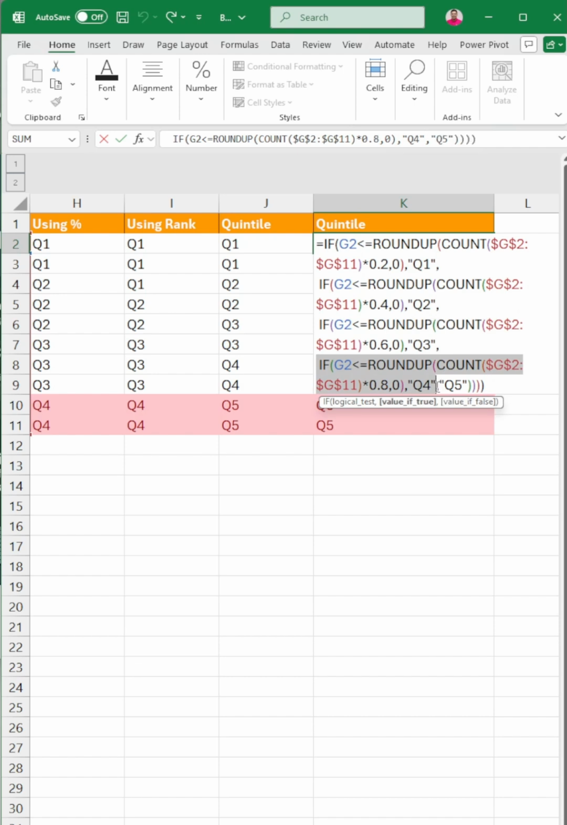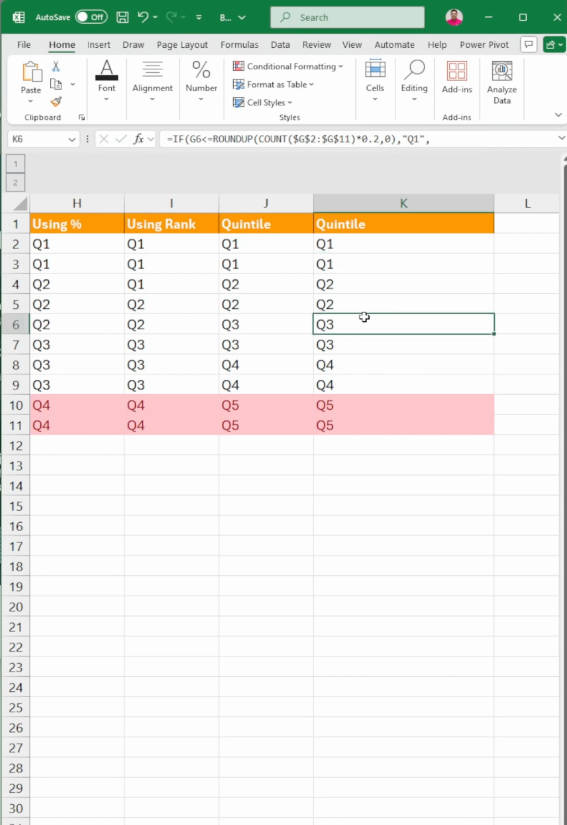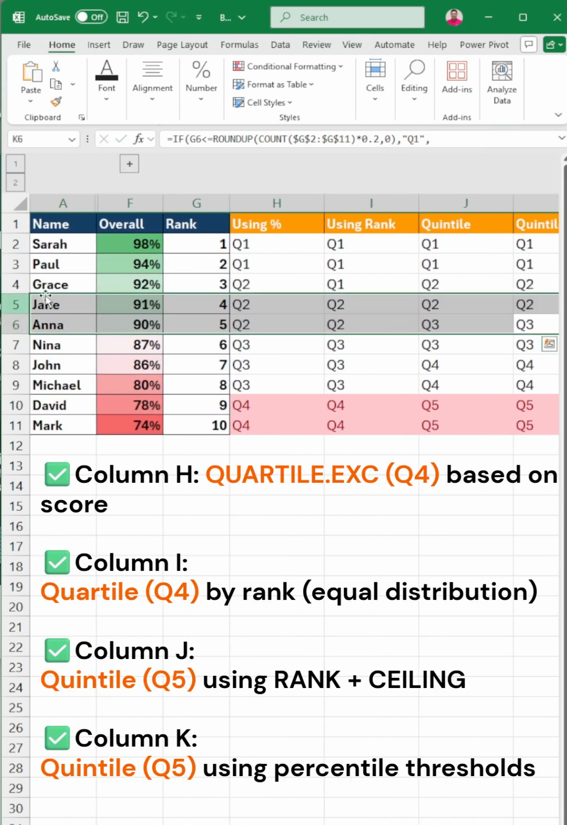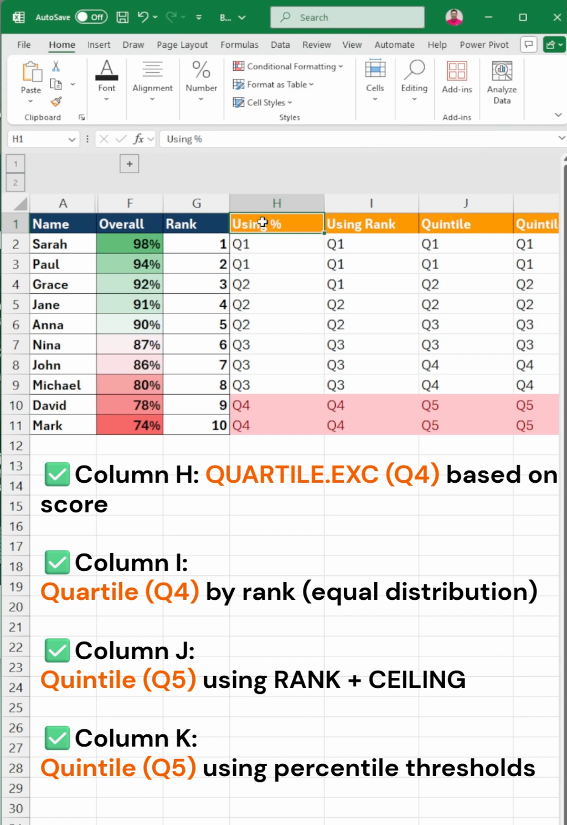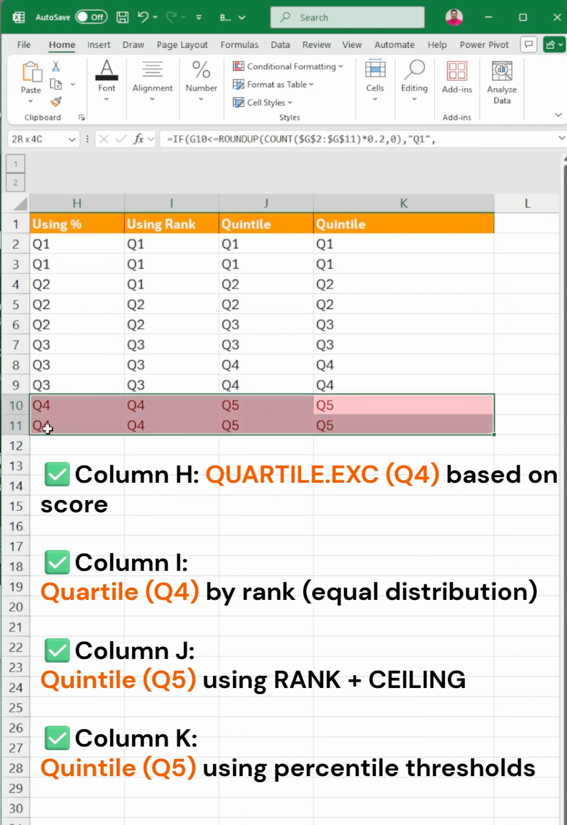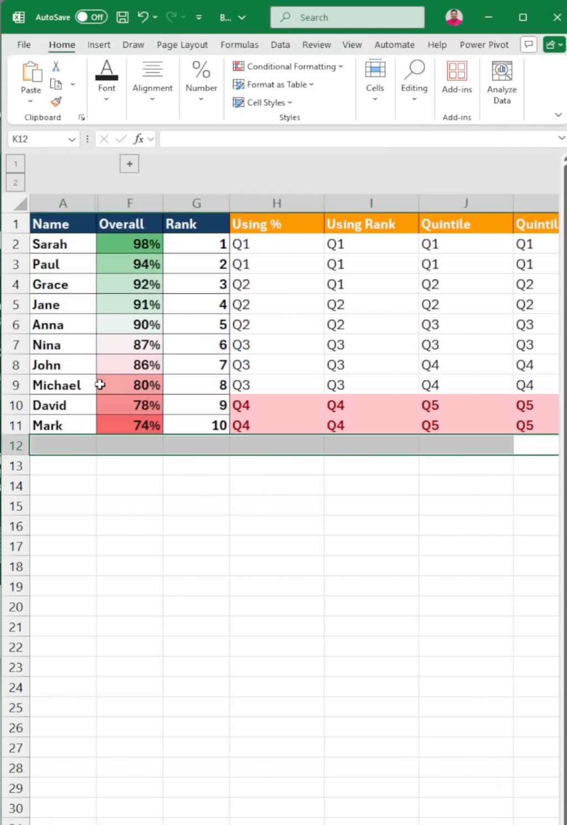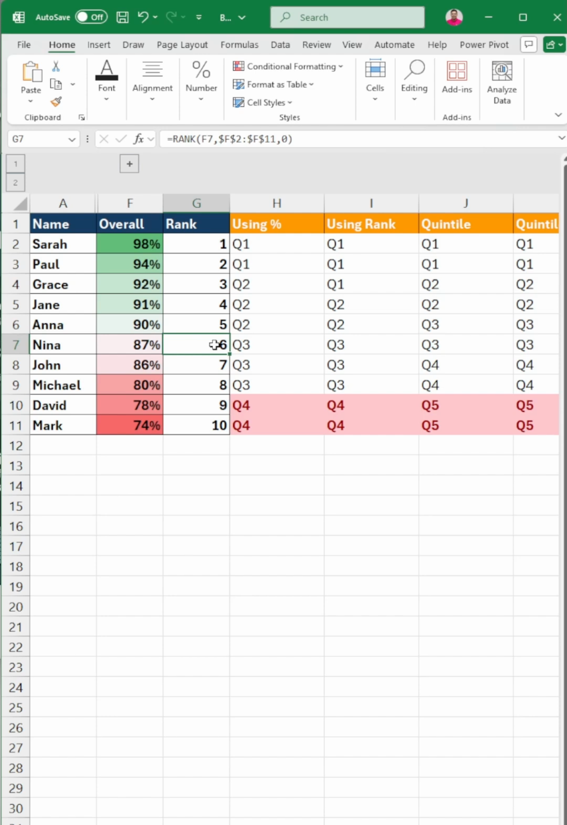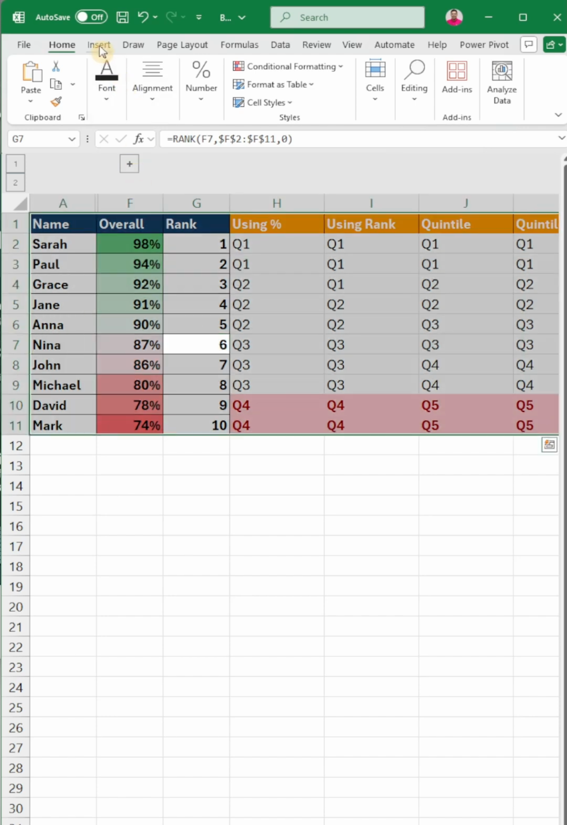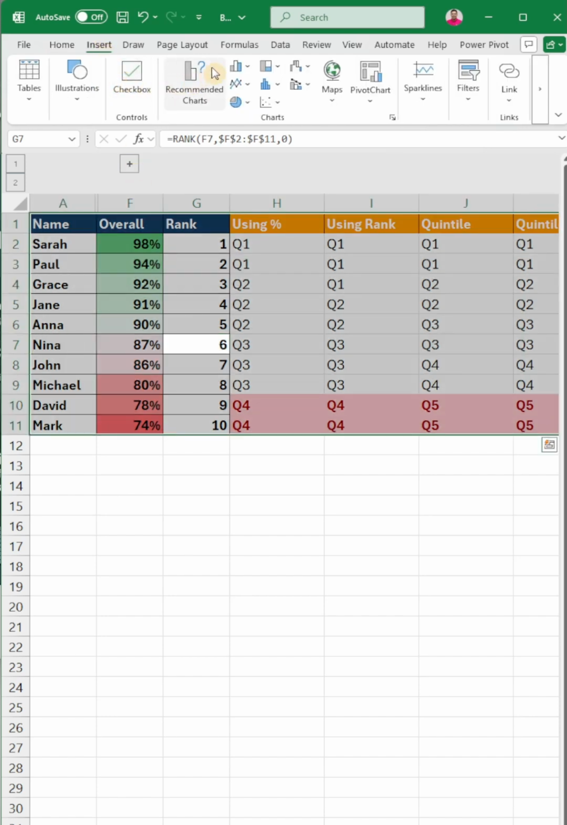So to recap, we just learned 4 ways to group team members. Column H, that's quartile based on score. Quartile by rank for equal distribution. Then quintile using rank and ceiling, and last is quintile using percentile threshold. You now have multiple tools to group and label performance tiers in Excel, perfect for calibration, performance reviews, and data storytelling.